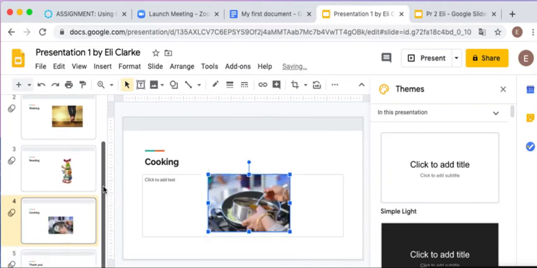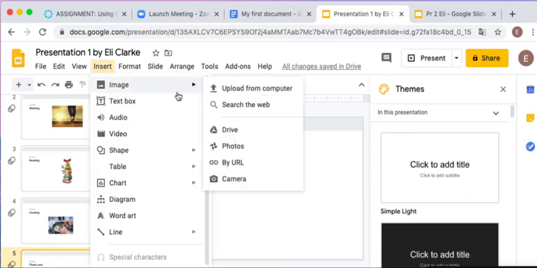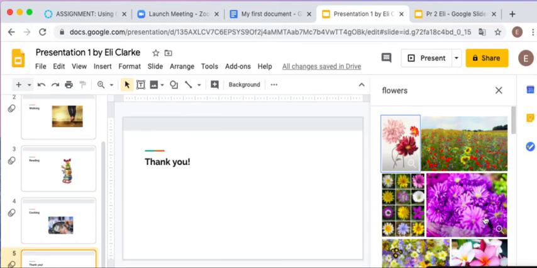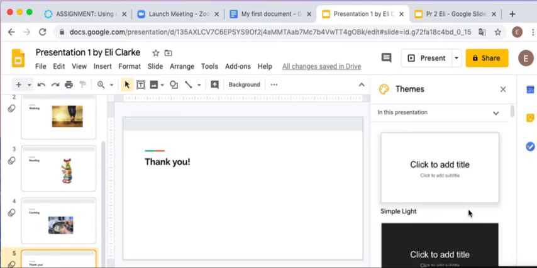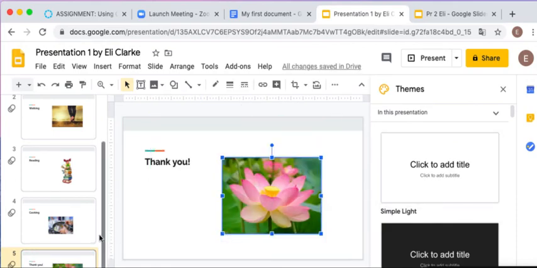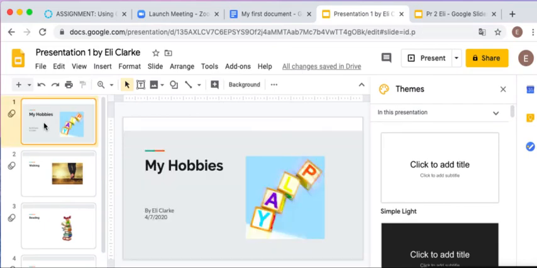And the last one says thank you. So maybe flowers would be good for this one. So I'm going to click Insert Image from the web, flowers, double click on it, resize and move. Now it's important that you go back to number 1. Go back to slide number 1.